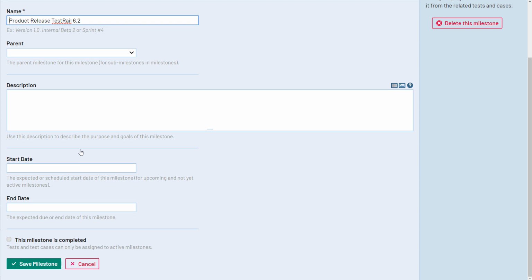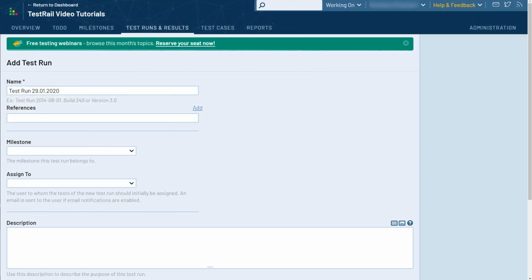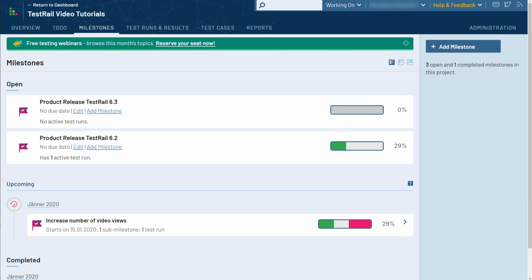You can also mark a milestone as completed to separate them from the active and upcoming milestones on the overview page. Another thing you can do is assign specific test plans or test runs to your milestones. This allows you to easily track a milestone's progress and view all tests for a milestone at a glance. If you are working on multiple product versions at the same time, milestones make it easy to track the test runs and results in parallel.